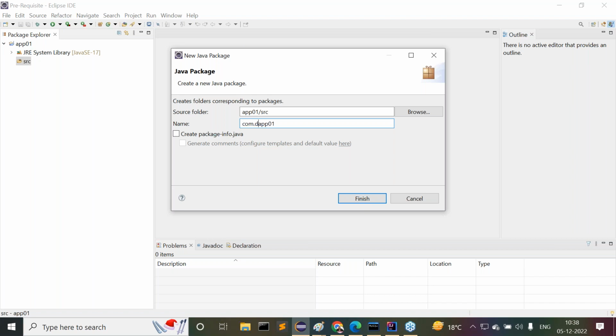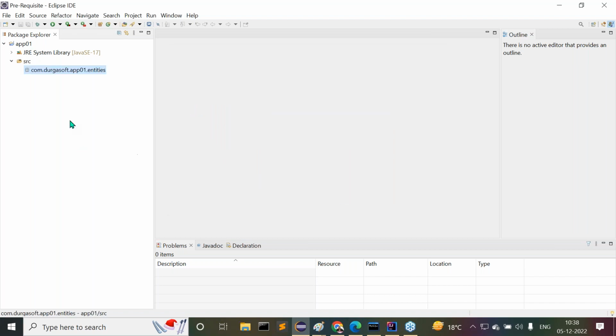com.durgasoft.abb01. Now observe carefully. All the classes are entities or not? All classes are entities. That's why the package name is entities package. Click on the Finish button. Right, sir. The entities package I have taken.